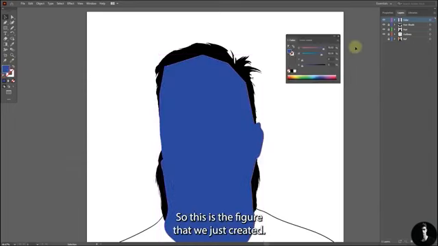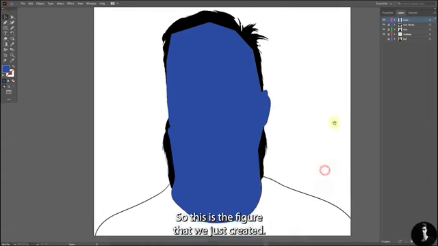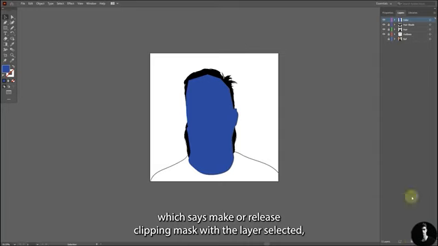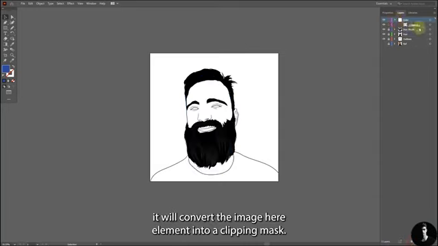So here it is. So this is the figure that we just created. And if we just click on this button, which says make or release clipping mask with the layer selected, it will convert the immediate element into a clipping mask.